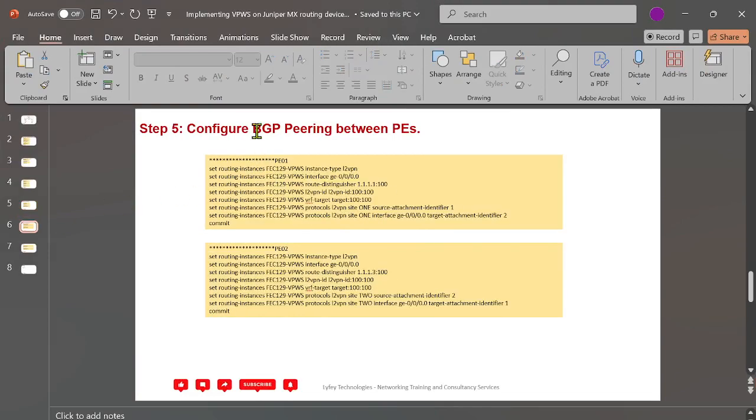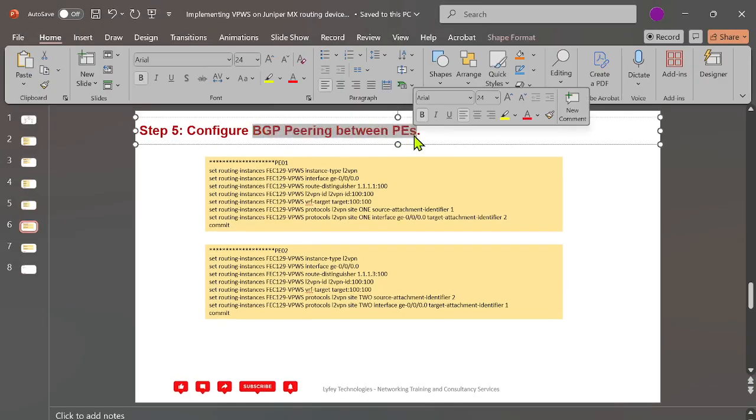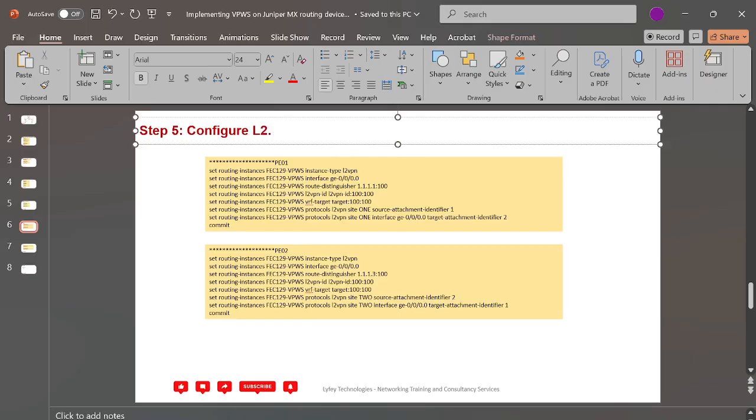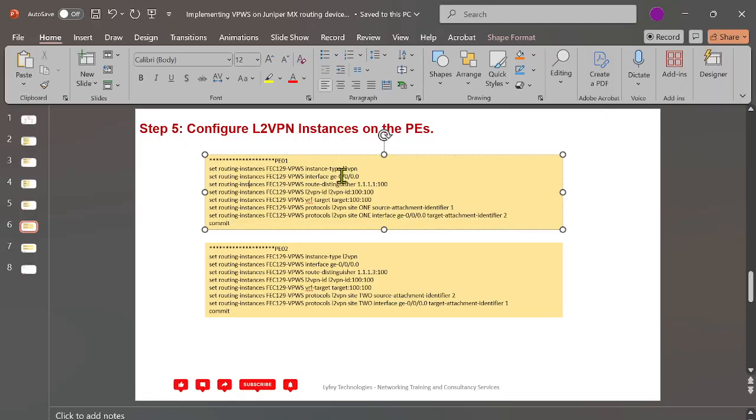So after configuring BGP, we need to configure the routing instance actually. Configure the L2 VPN instance, VPN instances on the PEs. For the VPN instances, remember we are configuring instance type L2 VPN because we are carrying L2 VPN services. So you need to specify the instance type as L2 VPN. And then you can see that we are binding the interface. The interface ge-0/0/0 is the interface that is connecting to the CE, so we have to have it in this VRF. And then we configure the route distinguisher using the type 1 route distinguishers.